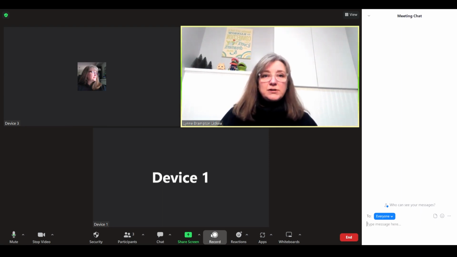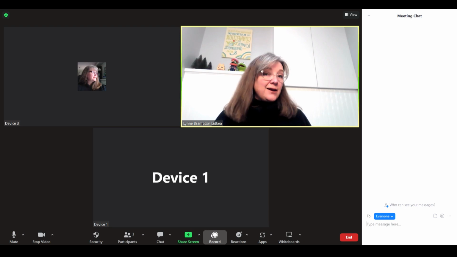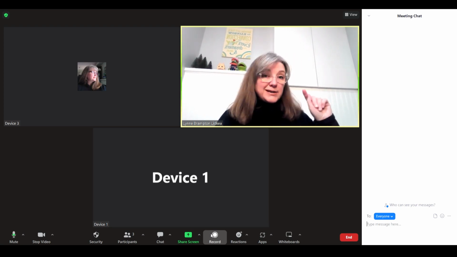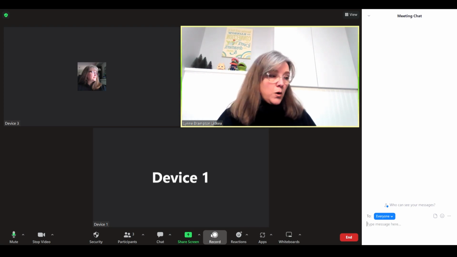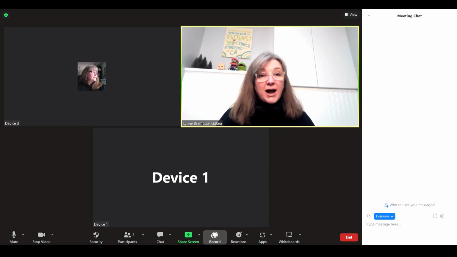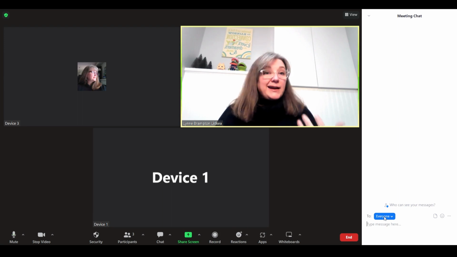Now, this is true if you're using a laptop. If you're on an iPad, you will press the three dots that say More and then select Chat. And I think from there, it's pretty much the same. A chat window will open up on the iPad just like it did on our computer here. Now you will see at the bottom of the screen that there's an option to send your question to everybody who's on the Zoom call. And if you're okay with that, then don't bother to change it.